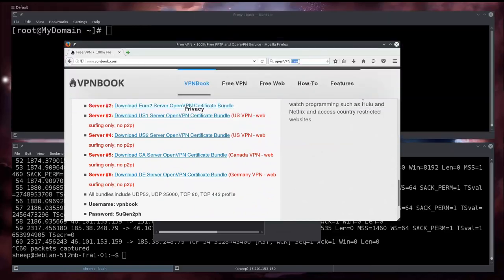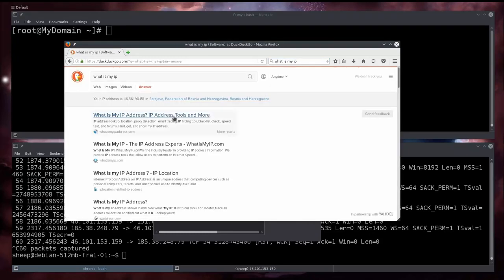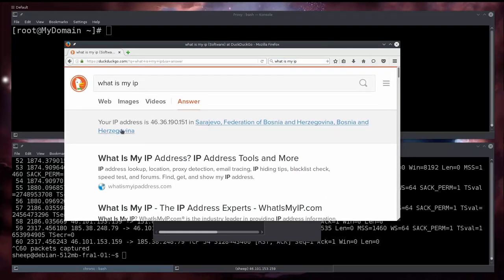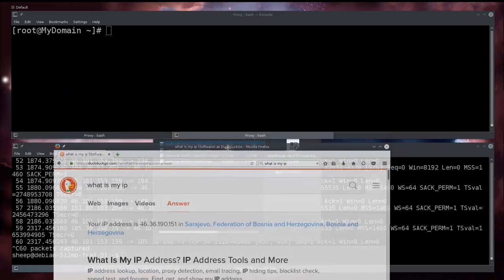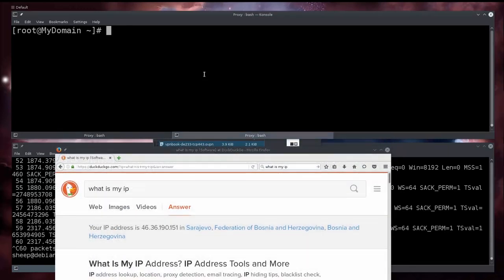Before I do, let me just go ahead and type this: what's my IP. Okay, so it says here that I have one IP. And let's go ahead and type the following in as root: openvpn --config home, your username.